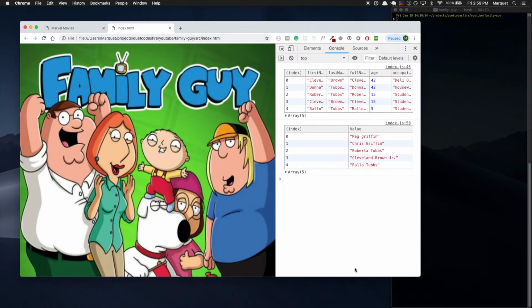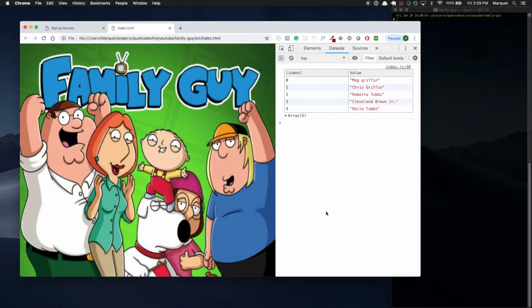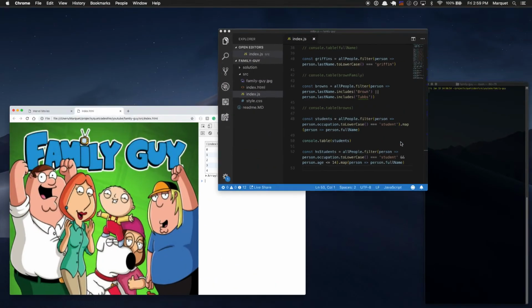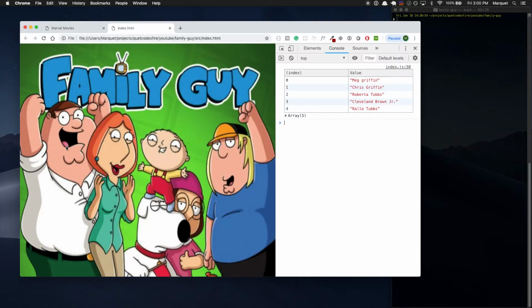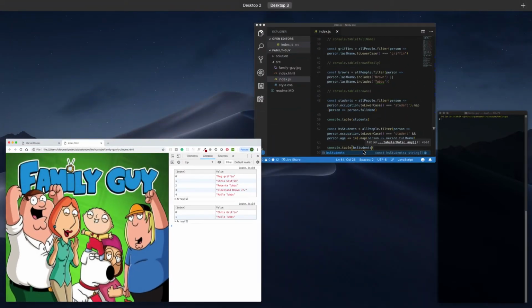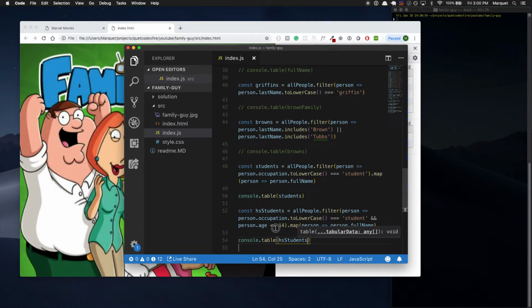So with that, we do a refresh here. We're going to refresh again. We're going to realize that I didn't console log anything. So I'm going to do a console dot table of high school students. We're going to give that a save. We're going to refresh here. And boom, we have Chris Griffin and Rollo Tubbs. I messed up somewhere.